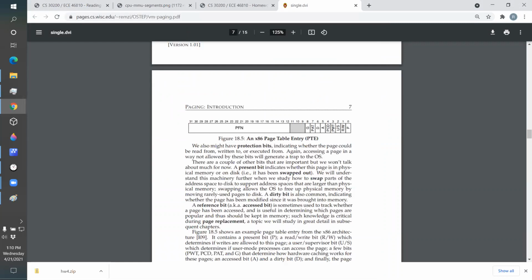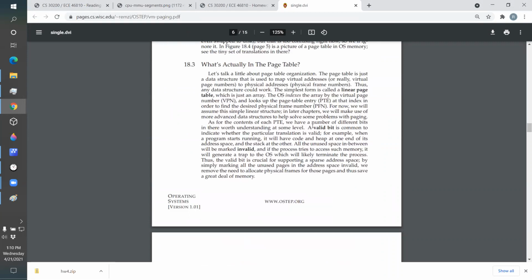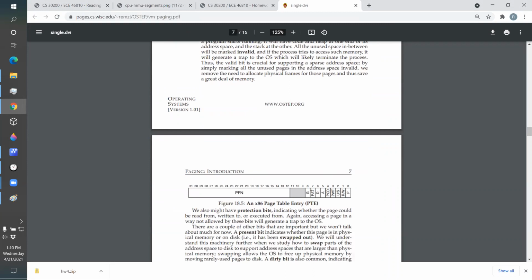Huh. I thought he had a V bit for valid in here. It's almost always referred to as the valid bit. I don't know which one of these he thinks is the valid bit. I thought he even referred to it as the valid bit. See, right there, valid bit. But then he doesn't have it in the page table entry. There's no V in the page table entry.